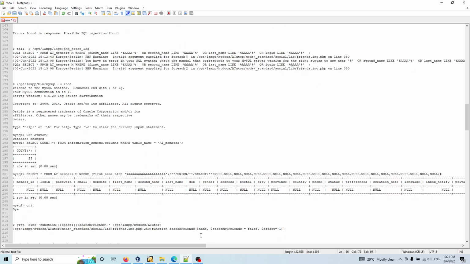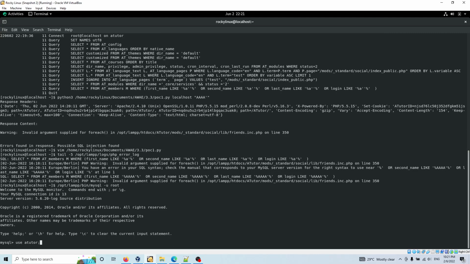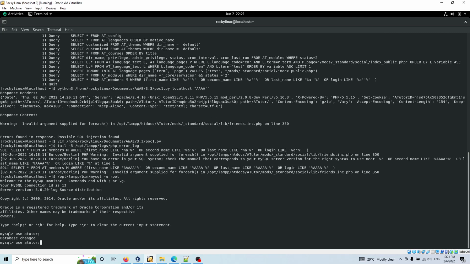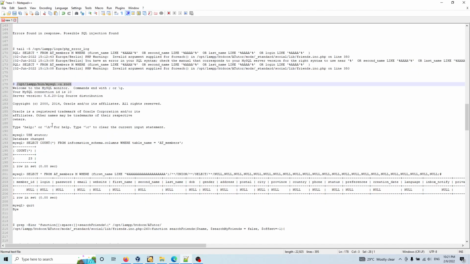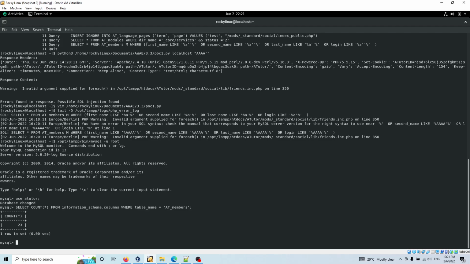Okay, what happens next? Since we can do SQL injection, the classic thing is to do the union query, so we can give it a try to see whether it's working. Because we have the luxury of accessing the database directly, not to say we cannot know the column number otherwise. Anyway, we can see that there are 23 columns in this AT member table.